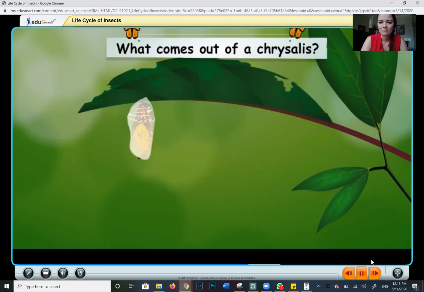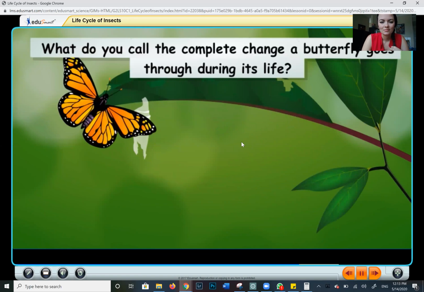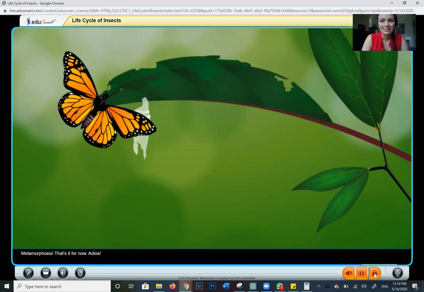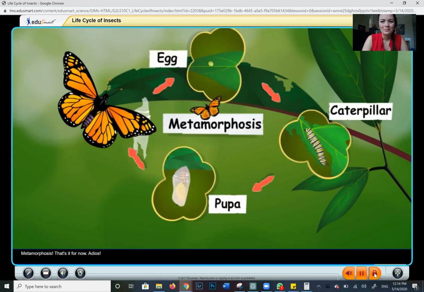All right, what comes out of a chrysalis? What comes out? We can already see it. A butterfly. What do you call the complete change a butterfly goes through during its life? Ooh, remember. Let's see if you can remember what I said. Metamorphosis. Remember morphing time with the Power Rangers if you watch that. So it is metamorphosis for the butterfly, and that is the life cycle of a butterfly.